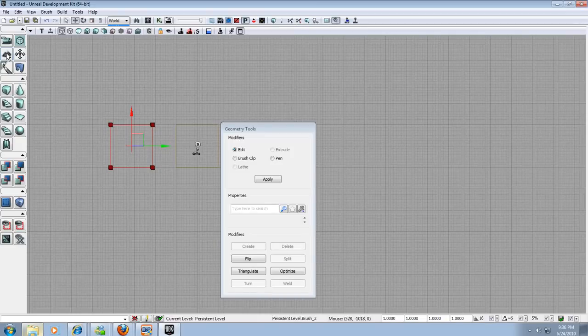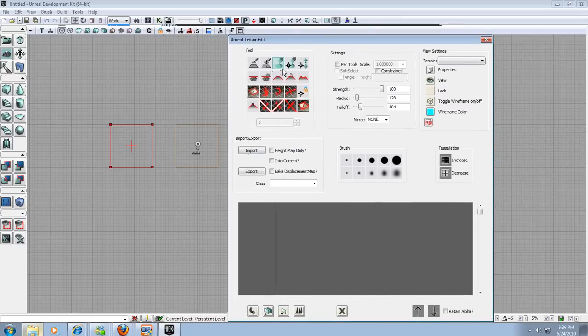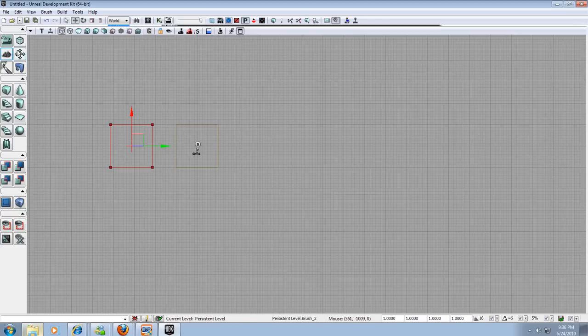This next one is terrain editing mode. This is if you have a terrain in your level, you can edit the terrain by basically changing the geometry style of it. Texture alignment, we're not going to worry about the rest of these right now. They're a little advanced.